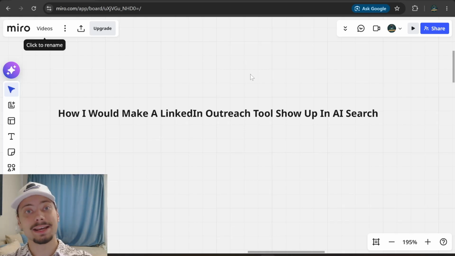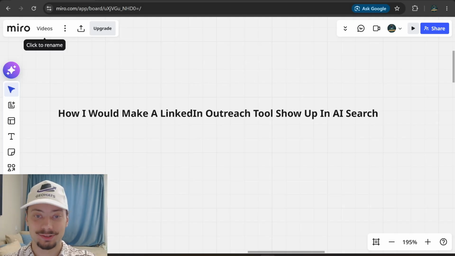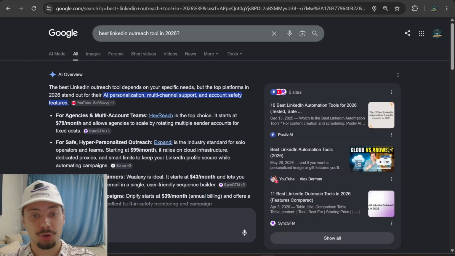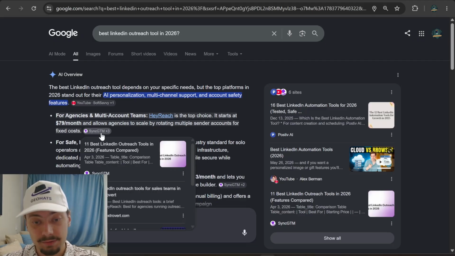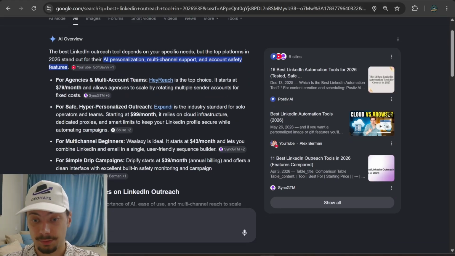Here is how I would make a LinkedIn outreach tool show up in AI search results. Let's say that someone is searching for best LinkedIn outreach tool in 2026, or it can be some kind of different keyword, but still related to LinkedIn. AI Overviews from Google is going to show us several results. For example, HeyReach, Expandi, Galaxy, and Dripify.